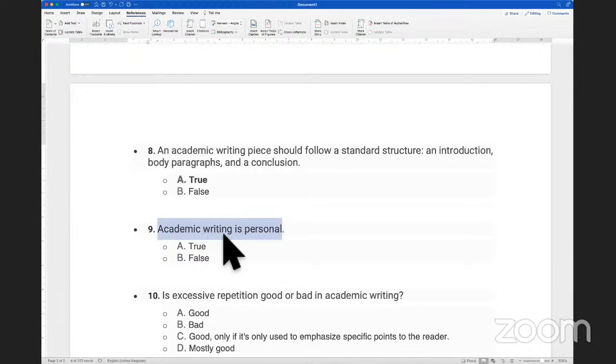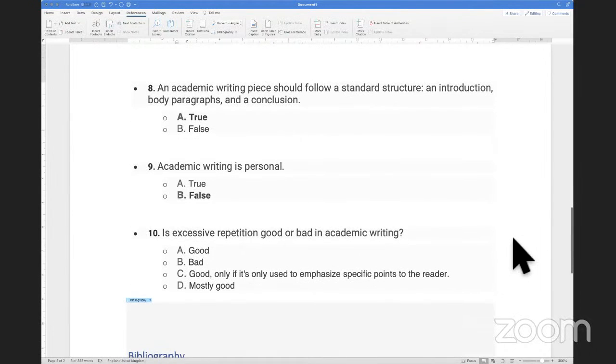It's false. This is a simple one, because obviously we have to write from the third person's point of view. So academic writing cannot be personal. We try to avoid being personal when we are writing academically, because you're writing in a formal style. You're not going to be personal in your style or tone of writing. You're going to try and avoid being too personal. So you're not trying to be personal, you're going to be official.